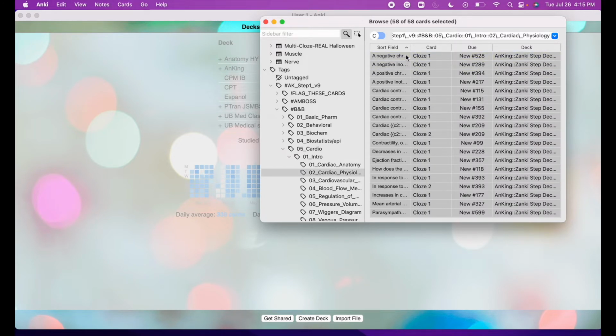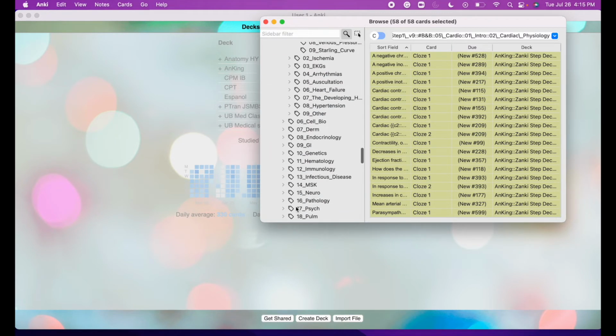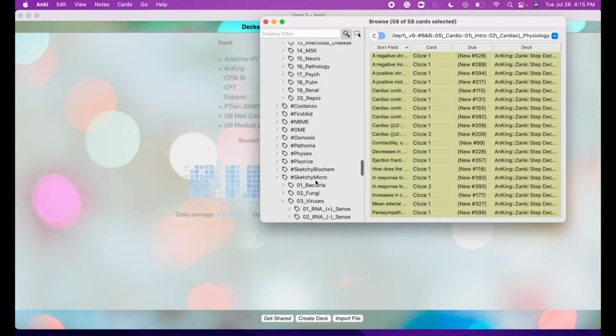Command A, Command J. Yeah, so I'm gonna lock it because I haven't watched it yet, but it's super convenient because all these tags are already down here, either for Sketchy, so we have Sketchy Micro, we have Pathoma, and you can just watch the video and then immediately right after do the cards that are correlated to that video.